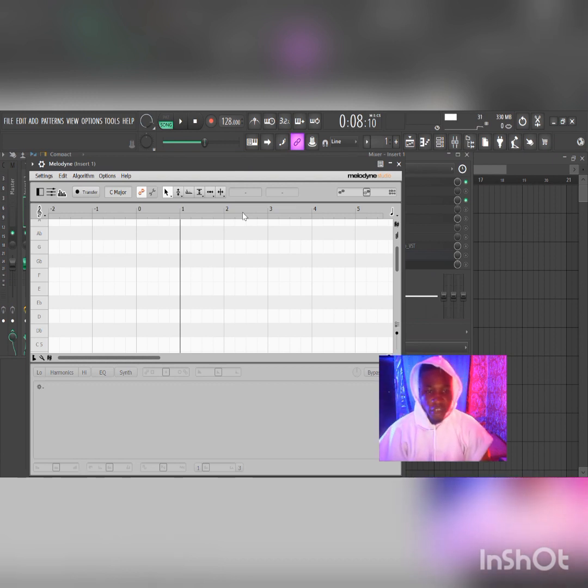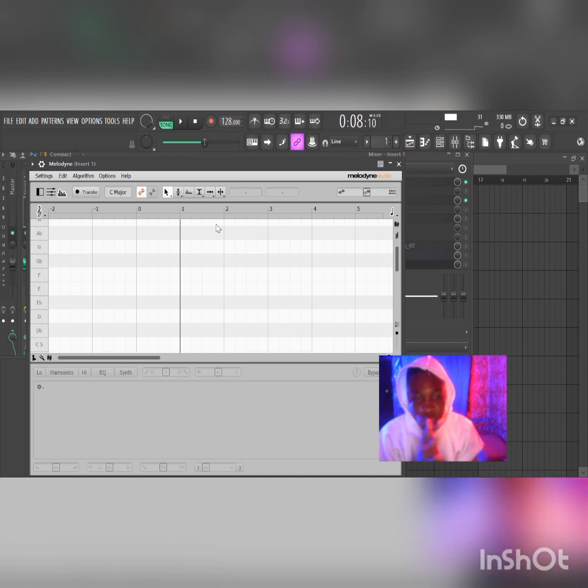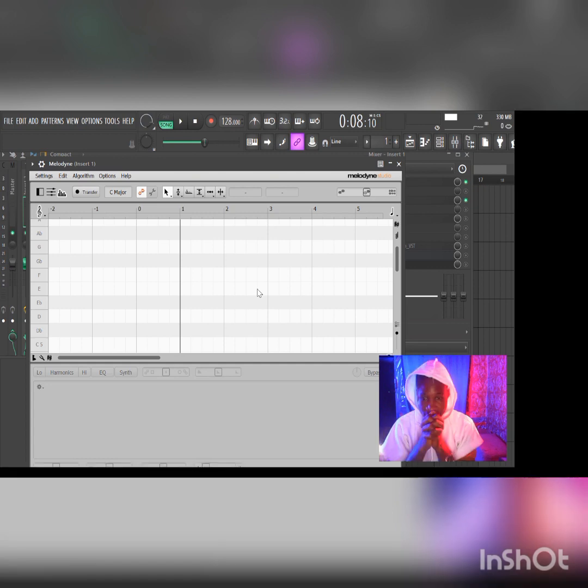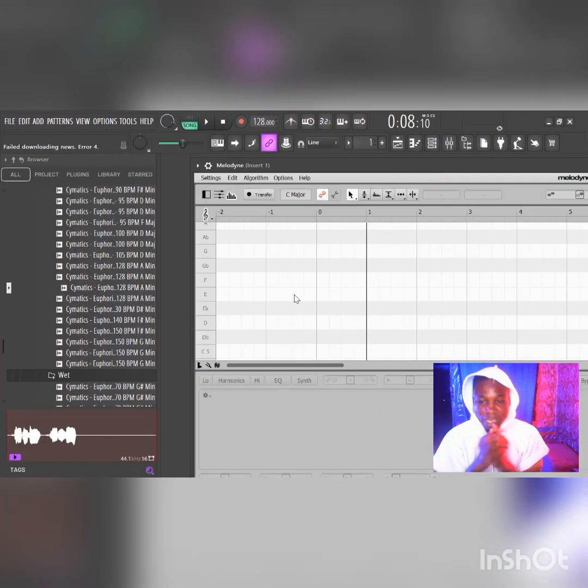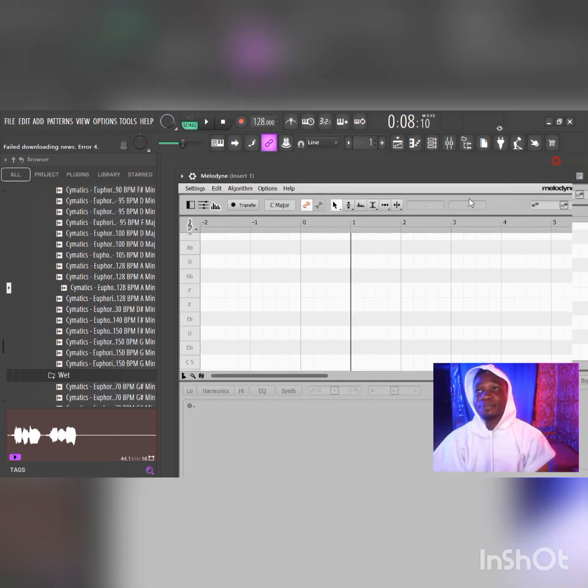This is Melodyne. You can move your voice an octave down. You can change the pitch of your song. So it's very, very dope. If you want a video for this, just drop your comment in the comment section, and then I will make a video tutorial for this, so that at least we can be working together.